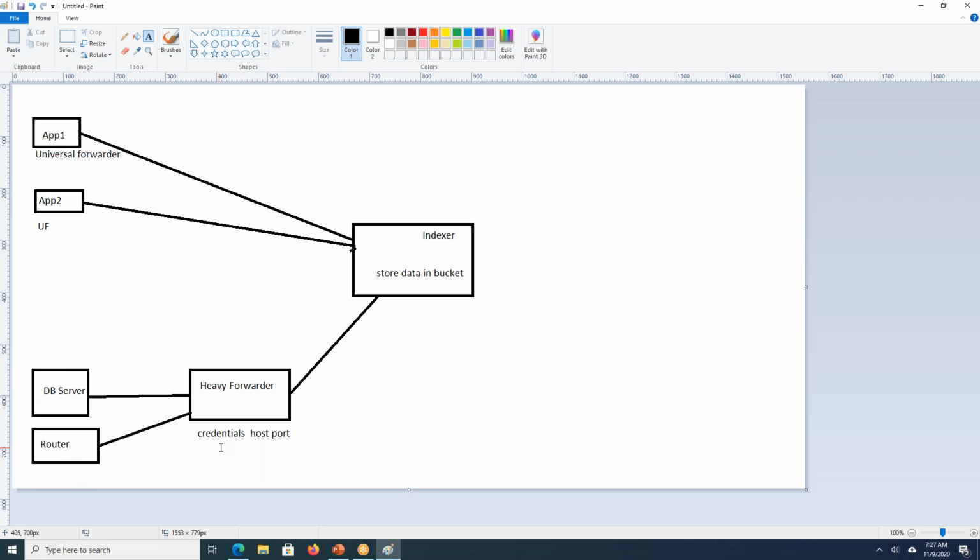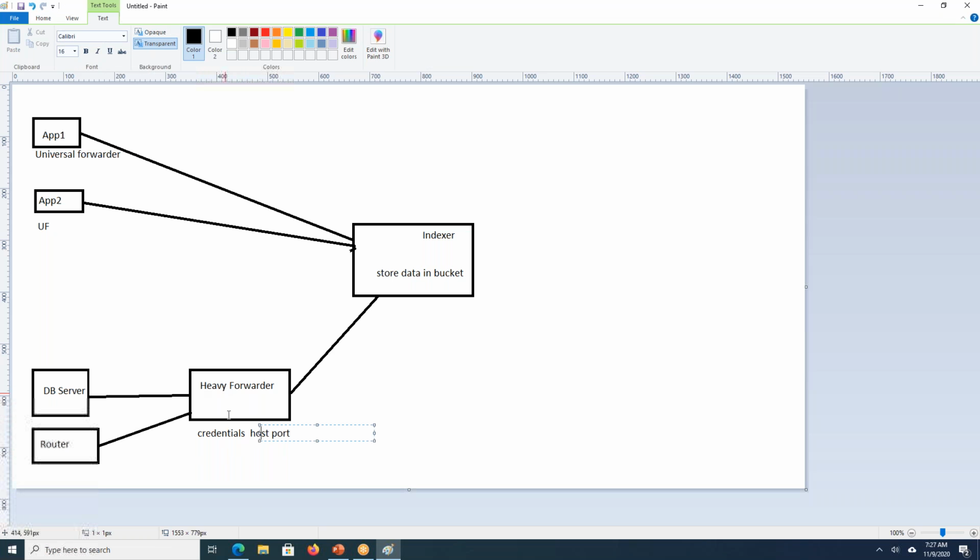In the heavy forwarder, we'll be having the DB server credentials. They will create separate credentials for this DB server, which will have access to only that audit table. Whatever table it has to read, they won't provide any write access. And I will be having the host, and I will be having the port. With these three things, this heavy forwarder will connect to this DB server and fetch the data. So there is no agent required. Did I answer your question?